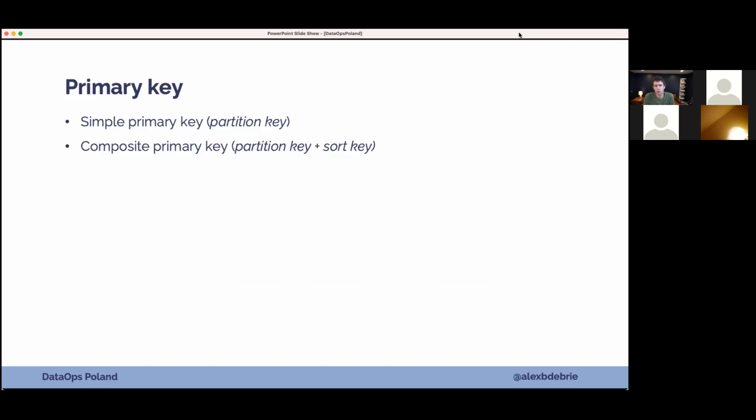I want to talk a little bit more about the primary key, because I mentioned it as one of the concepts, but it's really important and pretty crucial to how we work with Dynamo. We're going to see a lot of examples of that as we go. When we're talking about the primary key, there are really two types. There's a simple primary key, which has just a partition key, or you can have a composite primary key, which has two elements, a partition key and a sort key.